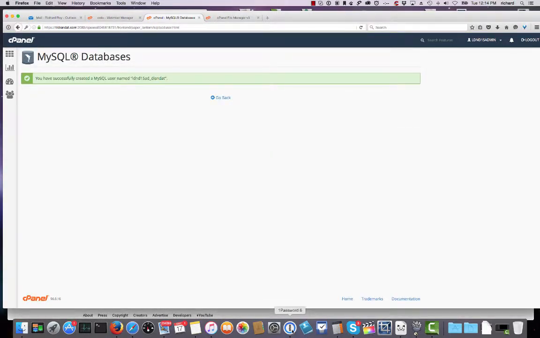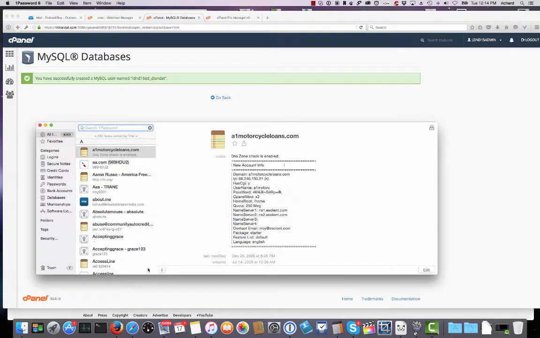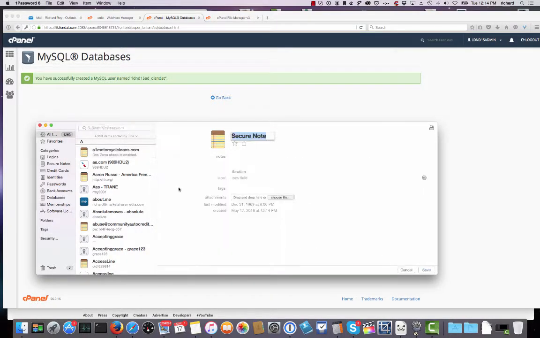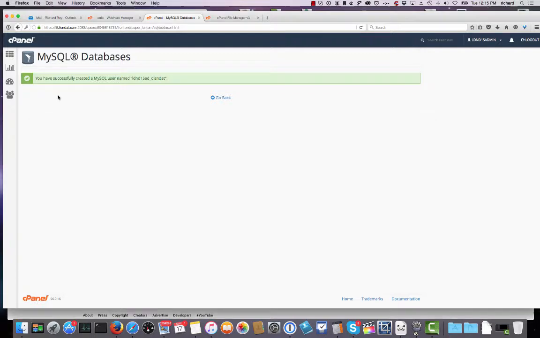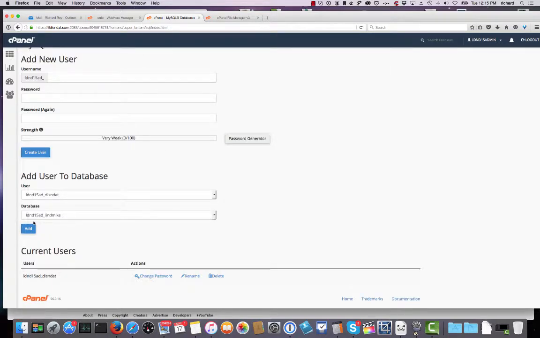Boom. All right, so I'm just going to save this stuff so I don't want to lose it. And I'm going to create a new secure note. I'm going to call it lil this and that.com. So that's the password.